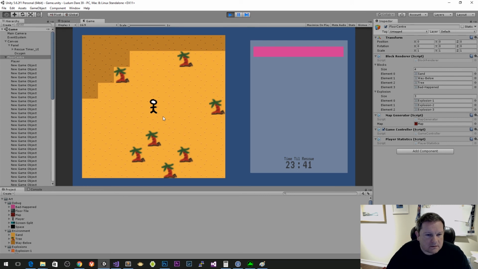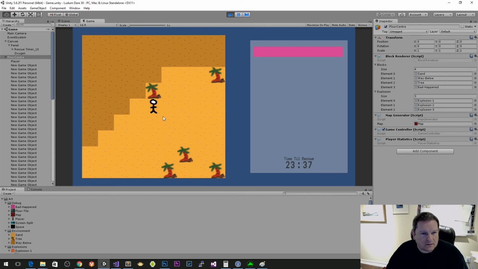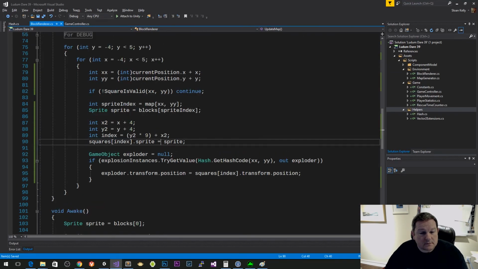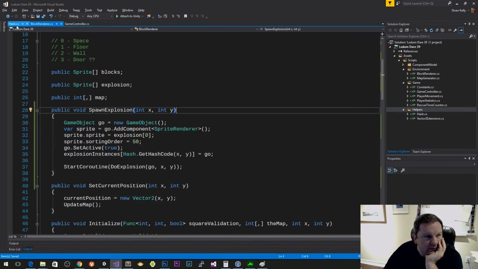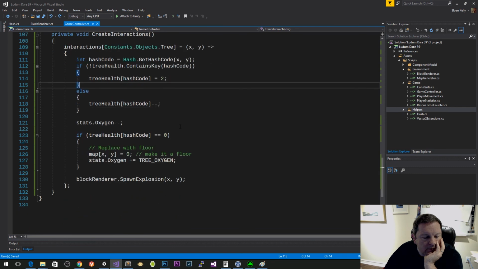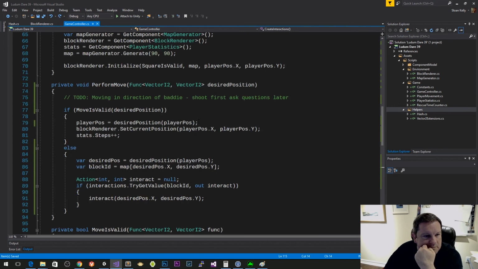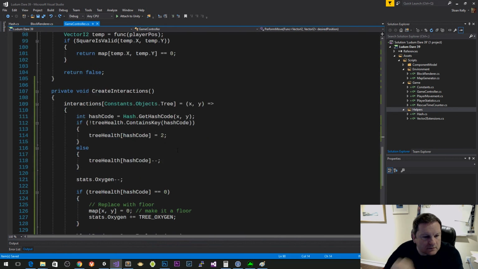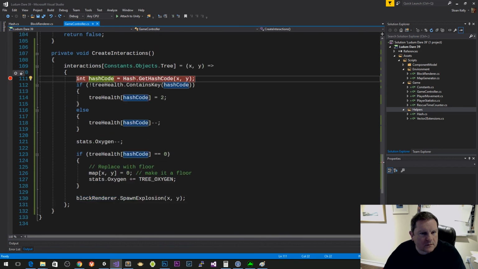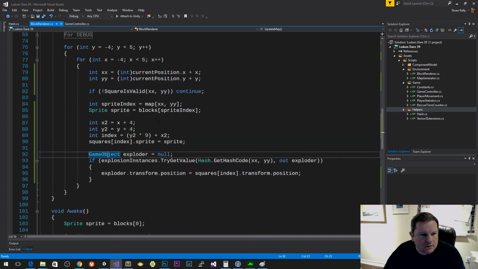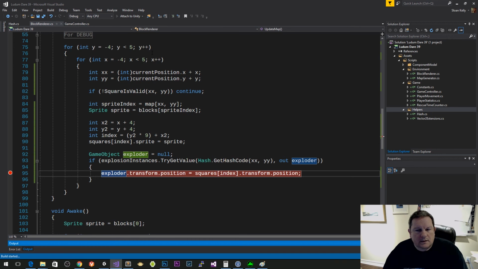Okay, so let's go attack a tree. Okay, so that's not, well, spawn explosion XY, so that's not quite worked the way it should work. Spawn explosion XY. So why is that not working? So that should be the desired position. Let's put a breakpoint there, and then let's put a breakpoint here. Attach to Unity.